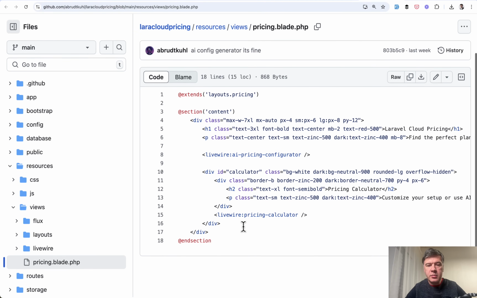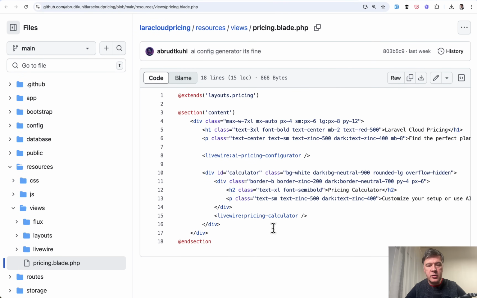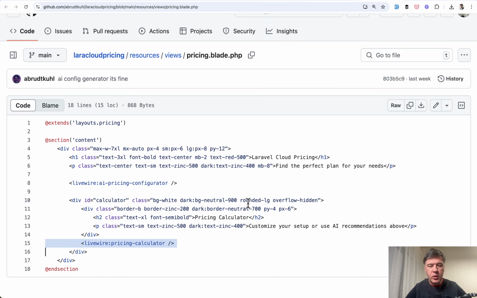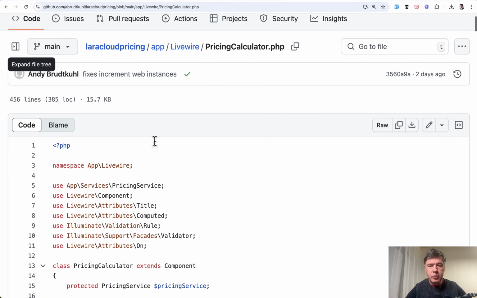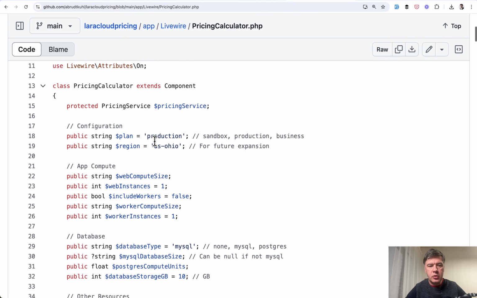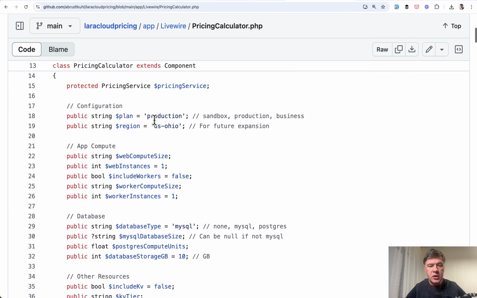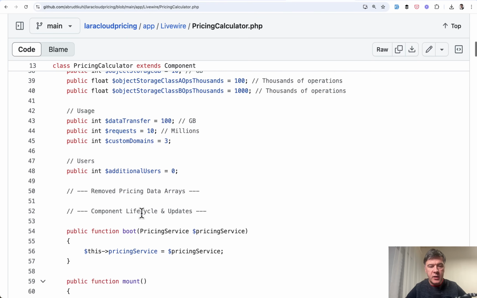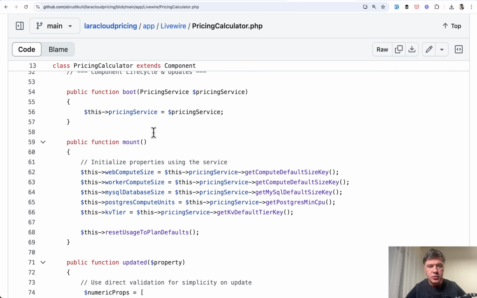And in that pricing blade, here's where we have Livewire included. Two components: AI configurator, again this will be a separate topic later in this video, and then the main form of the pricing calculator. So let's see the code of that pricing calculator. If you don't work with Livewire, you may treat that as a Laravel controller for calculations. So a lot of properties, what people can choose with their default values. Then we have mount, which is kind of like a constructor for a Livewire component, and boot, which is almost like a pre-constructor, I would call that. And then we get the default values from the pricing service.